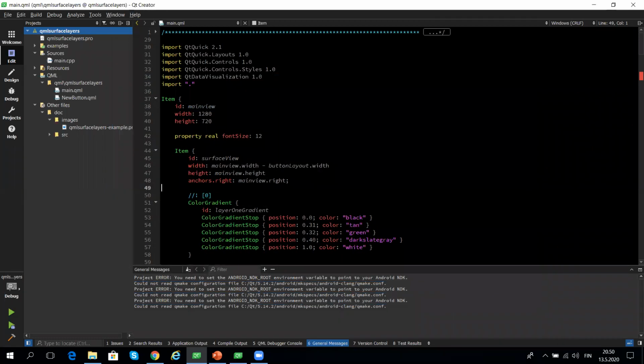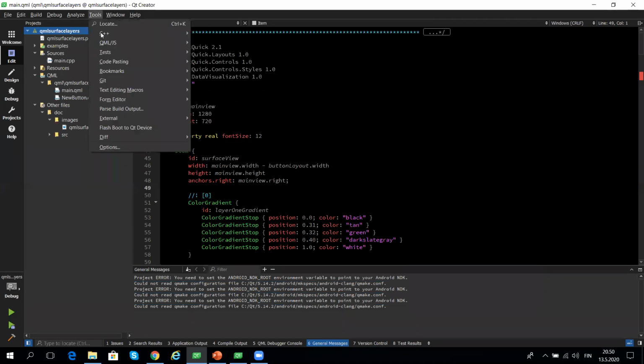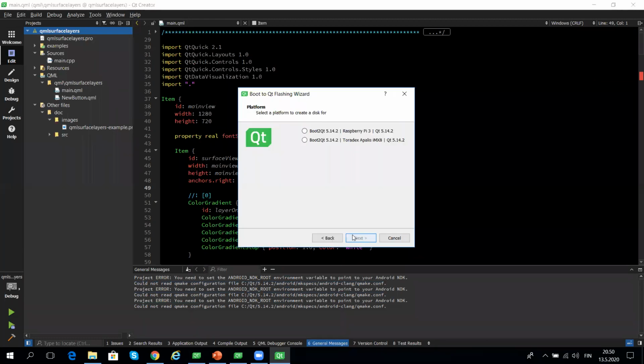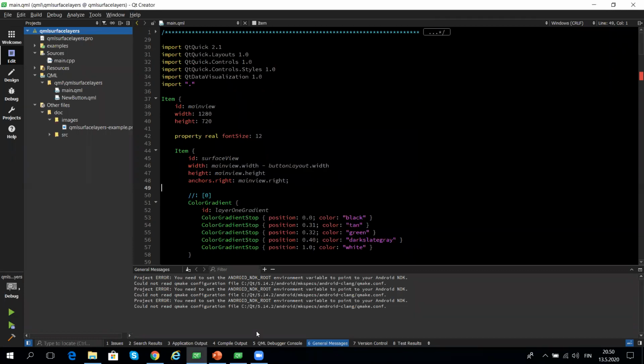What is cool is that you can now make very easily the flashing to the target. You see that in Qt Creator there is flash boot to Qt device. And this will write this image that I mentioned automatically to the target that you define. So we will select, or we could select, Toradex Apalis iMX8, and after that flash the SD card, put the SD card into the device and start playing with the device.